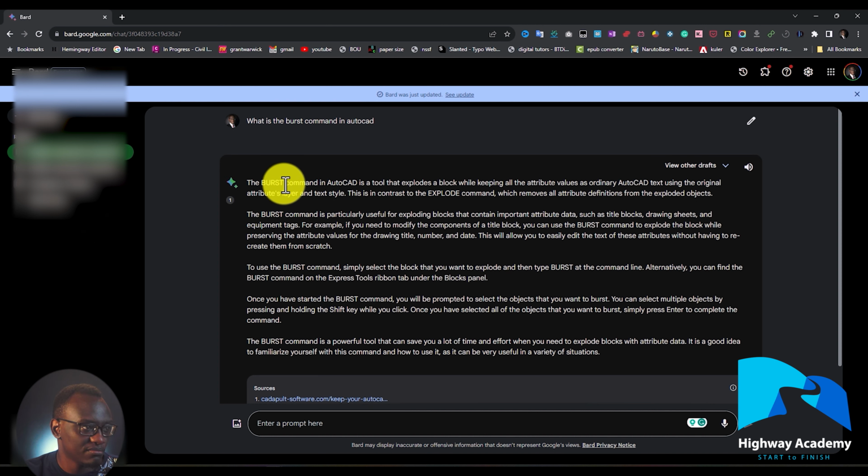Burst is a command in AutoCAD that explodes a block, keeping all attribute values as an ordinary command using the original attributes layer and text style. This is in contrast to the explode command, which removes all attributes. Now, this is the kind of explanation I would have loved the Autodesk AI assistant to give me, and then it would maybe put the reference articles.